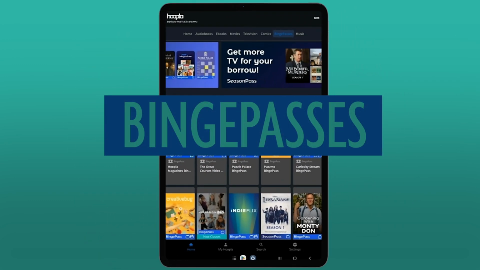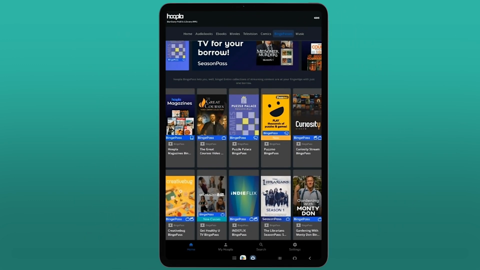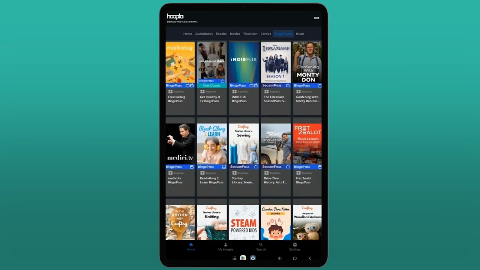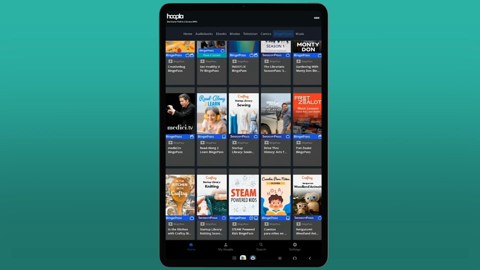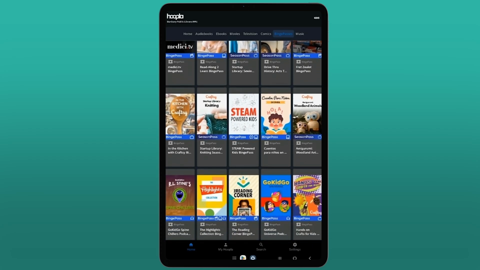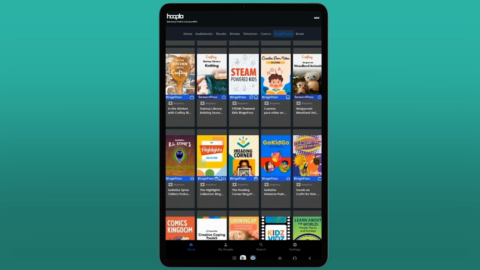Binge passes are unique to Hoopla. They are an individual borrow that allows you to access a wide range of items at once. From the Binge Pass menu, you will see a lot of different options. If you look at the blue band on each pass, you'll be able to see the different icons that will indicate what type of content will be available to you with that pass.